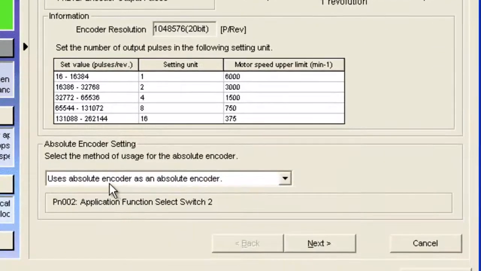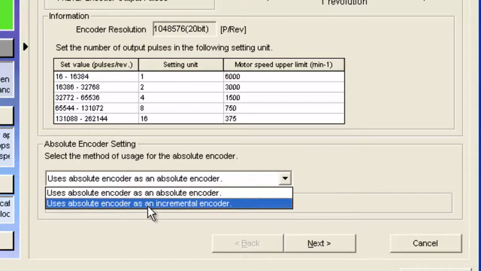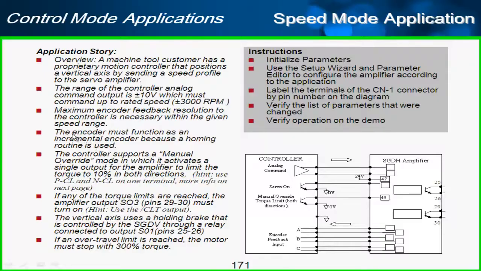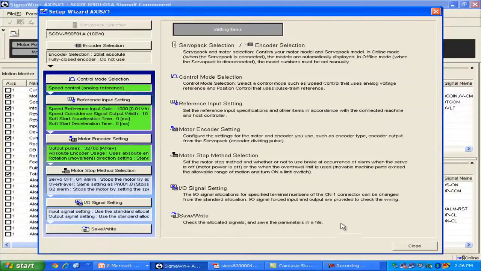I'll also see here it says use absolute encoder as absolute or use absolute encoder as incremental. So I'll choose incremental, as it says here that the encoder should be used in the incremental mode. There was no mention of reversing the direction, so I'll leave this at default, and that completes the encoder setting.